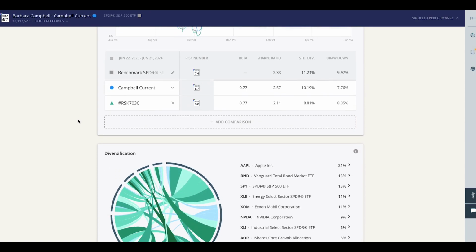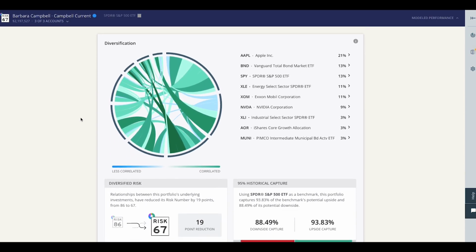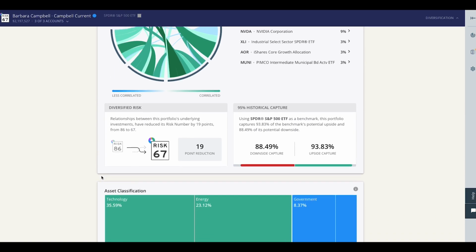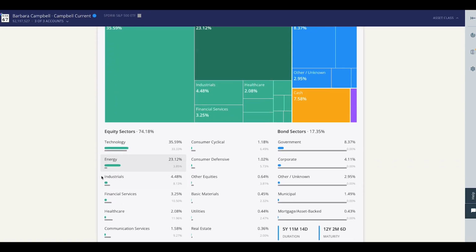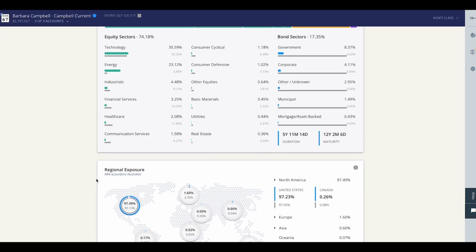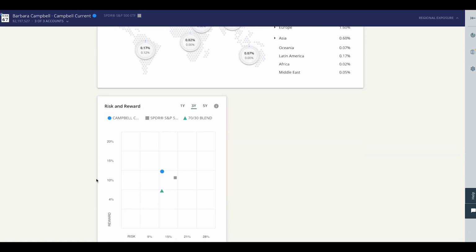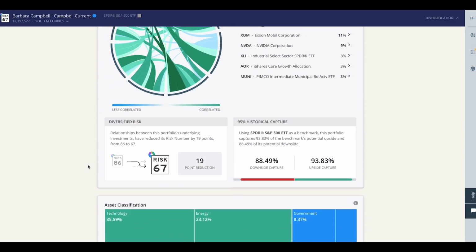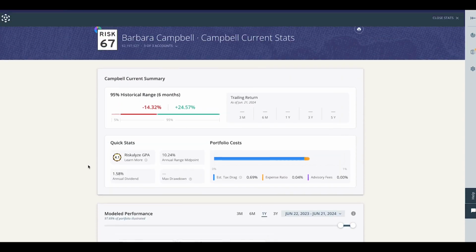We can also scroll through and see diversification across the major holdings in our portfolio, how much risk we've reduced or diversified away in our portfolio, and additional pieces like asset class breakdown, including sectors, as well as regional exposure and risk and reward scatter plots. So this is our detailed portfolio stats view. This is what I would consider our most advanced analytical tool within portfolios.